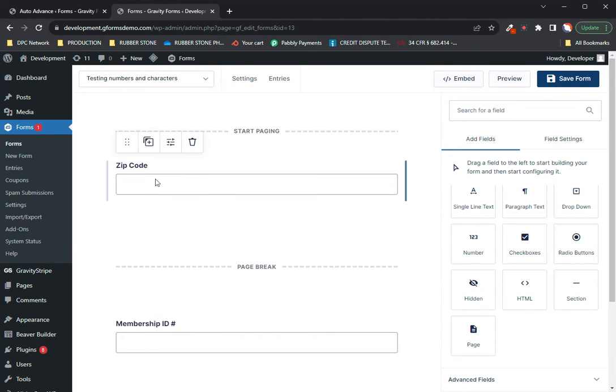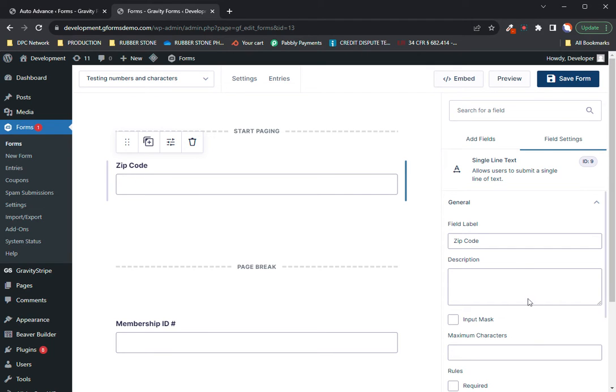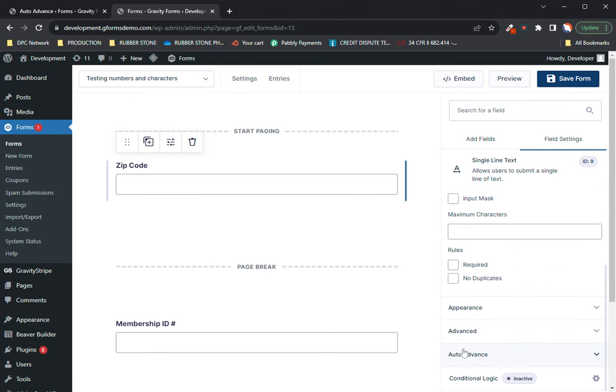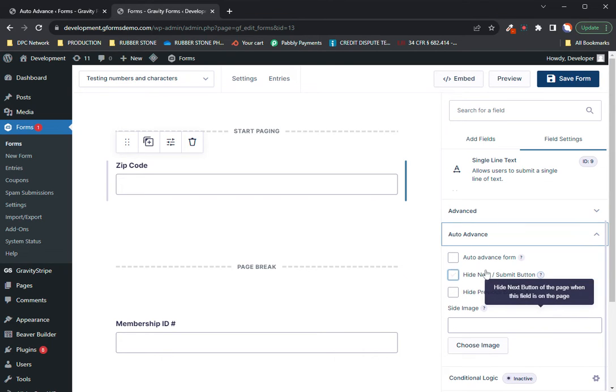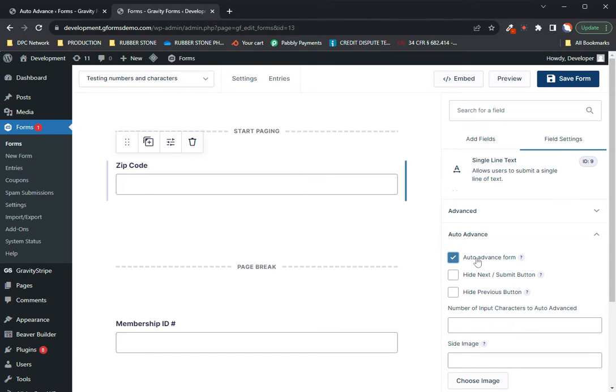Okay. Now, within each of these fields, if you scroll down on your settings, you'll see an option that says Auto Advance. I'm going to click that, and you'll see options for Auto Advance Form, Hide Next or Submit button, and Hide the Previous button. So in this one, I'm going to go ahead and auto advance the form. I'm going to hide the next button, and I'm going to hide the previous button.